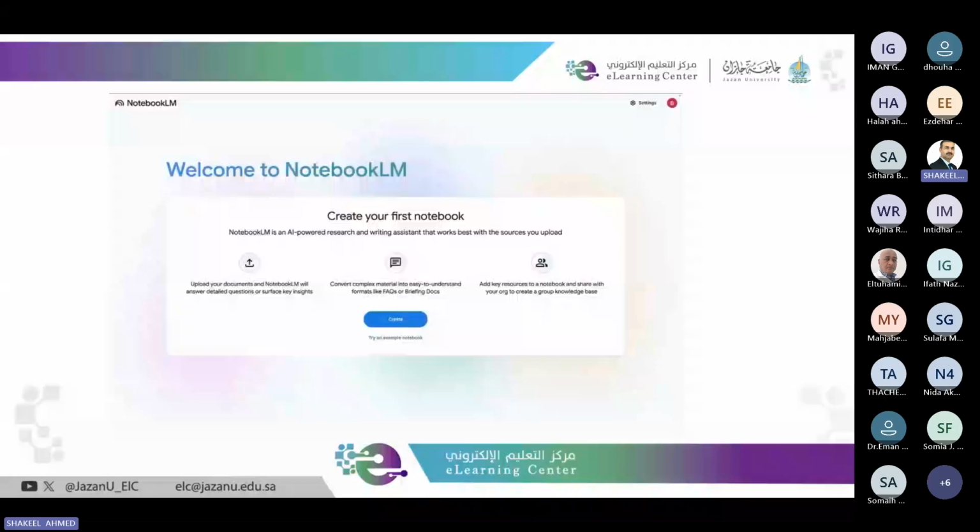This slide plays a live demo of NotebookLM, Google's AI research and writing assistant. The video shows how you can upload course documents and reading materials, and NotebookLM will answer detailed questions about them, pull out key insights, turn complex content into frequently asked questions and briefing documents, and even generate the audio overview. You can also share a notebook with different colleagues or students as a shared knowledge base.